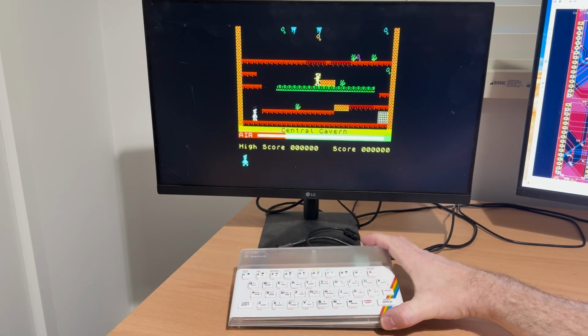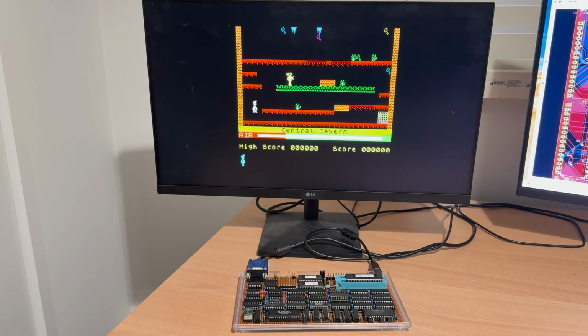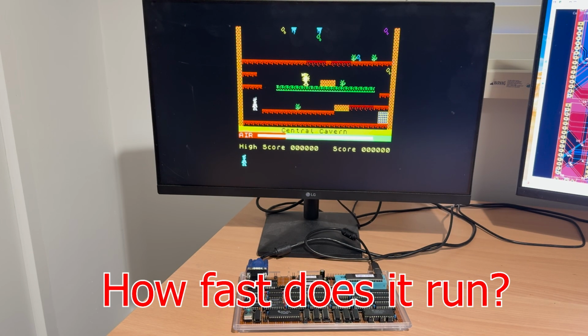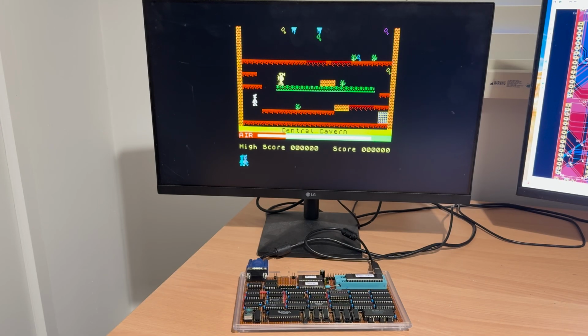Actually, this was the second try. I hadn't connected up the bright signal to the video static RAM properly, but I found out pretty quickly and didn't get a chance to record it. There we go. Major breakthrough. So, the next question is, how fast does it run? I timed how long it took for the air to run out of this room, and it was 173 seconds.